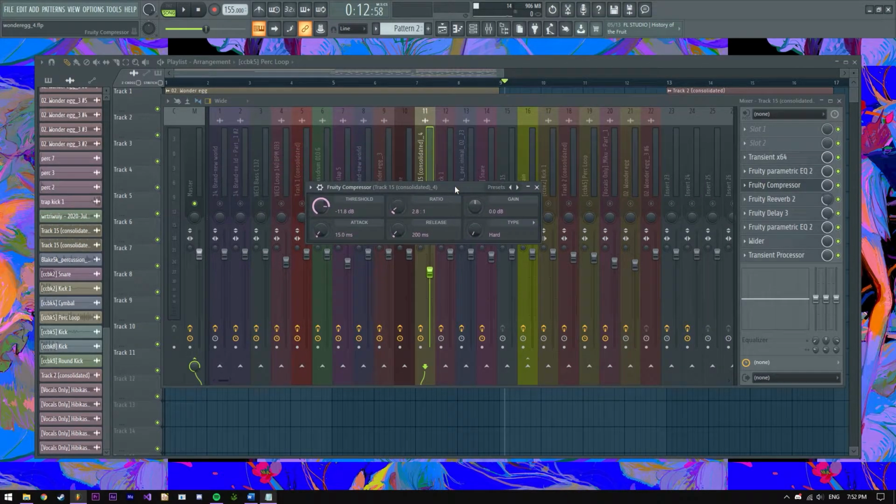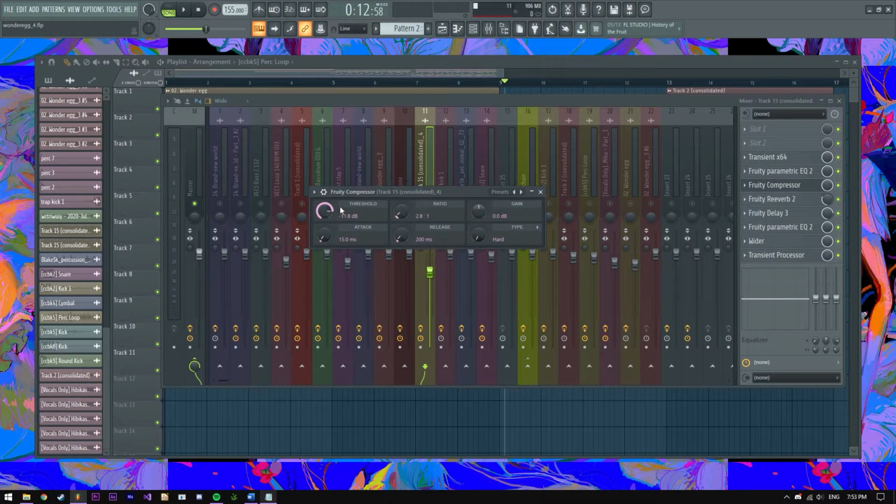Here I'm using a 2.8 ratio, almost a 3:1 ratio, which doesn't sound like a lot, but it's still a lot depending on what you place your threshold at. Your threshold is at what peak of the signal it starts compressing. So as soon as the sound hits, in this case, negative 11.8 dB, the compressor triggers, and it takes 15 milliseconds to fully compress, and it takes 200 milliseconds to uncompress.